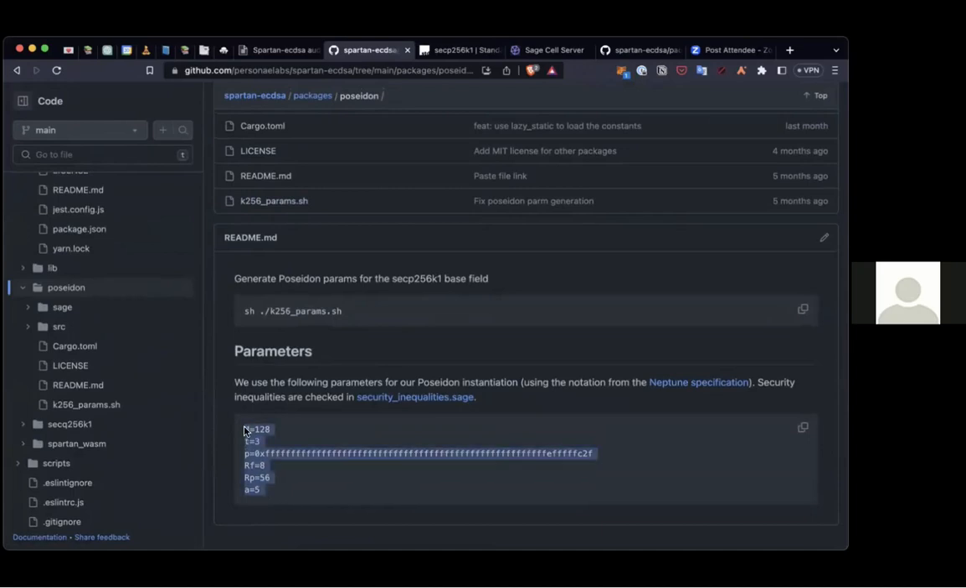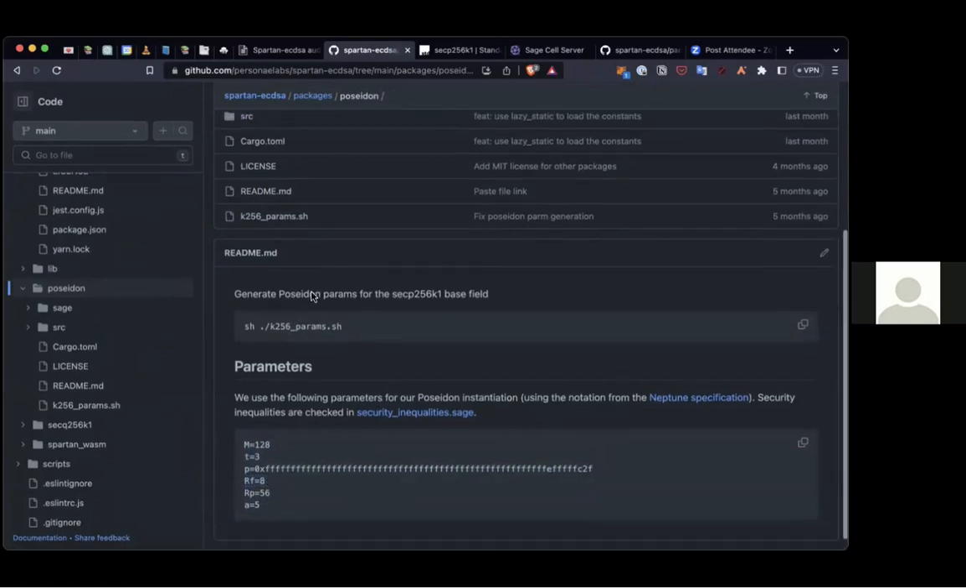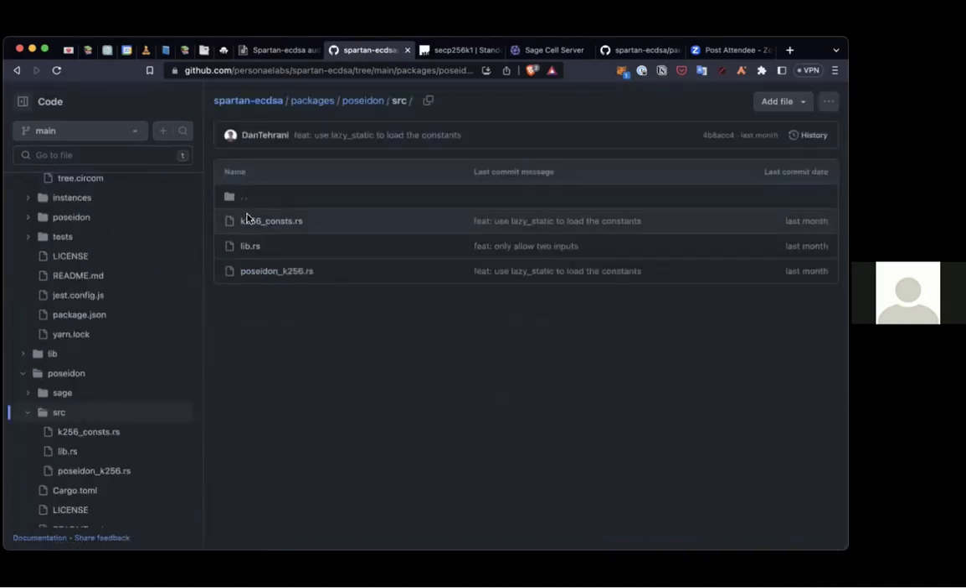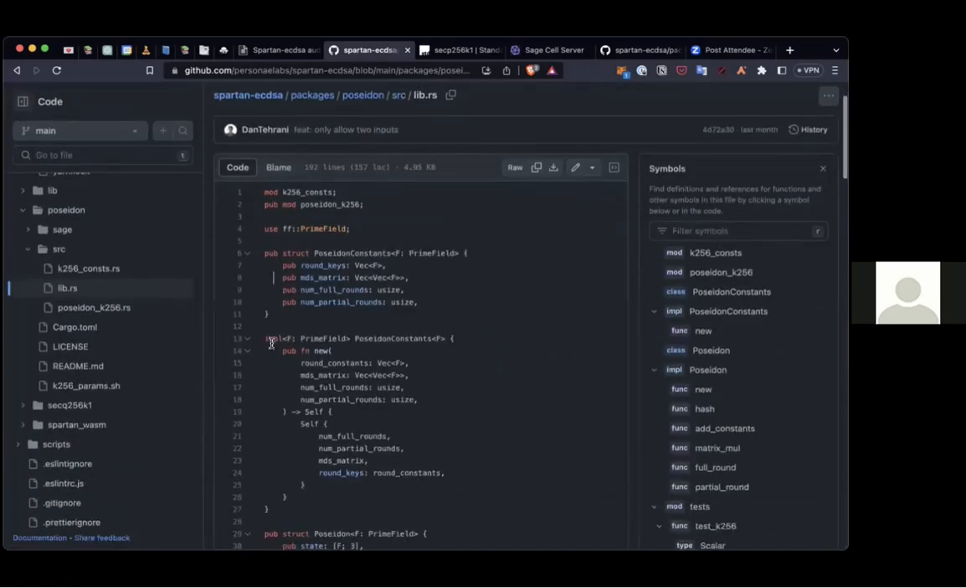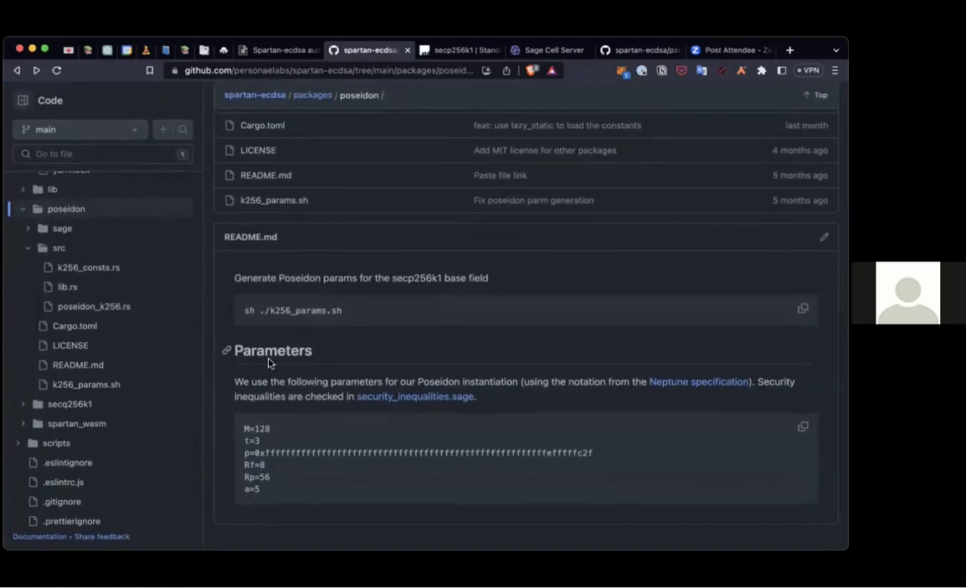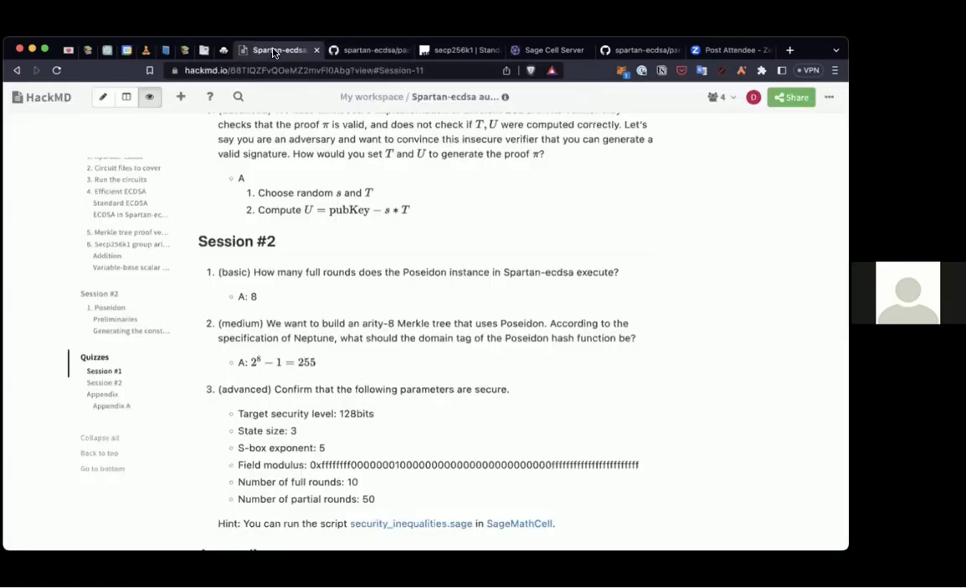So if you know how all of these parameters are set, you can just see this value, and the number of full rounds is 8. You can also go through the code, if you wanted to confirm that RF is indeed the number of rounds. I don't think I can find where it is, so I won't go through it now. But you can go through the code and check how many rounds it actually executes. So the answer is 8.